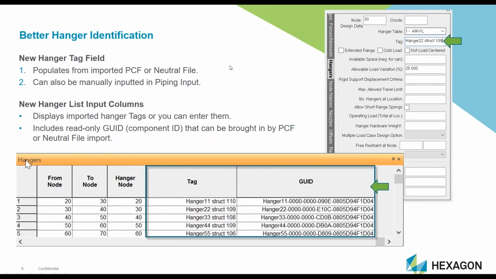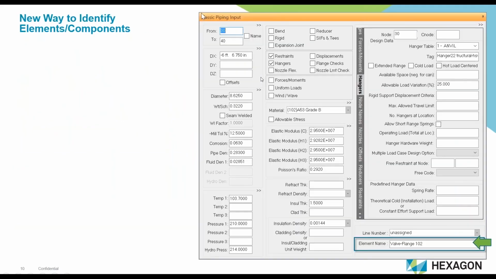Now I mentioned restraints, but the tag option is also available on the hangers piping input. So you'll notice by the green arrow at the top, there's a new hanger tag field. You can manually input this information, or again, it can be imported in through PCF or a neutral file. And down in your list input, it's the same as the restraints. You can see the tag information. You can also see this GUID component that I mentioned just a minute ago. The GUID should benefit our Smart 3D integration users and anyone that has a component ID that they just want to reference in the product, but they don't want it to be changed.